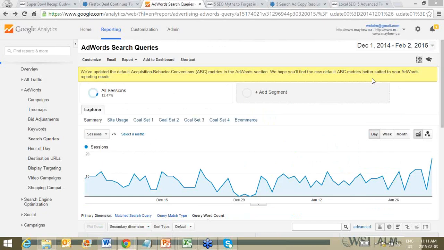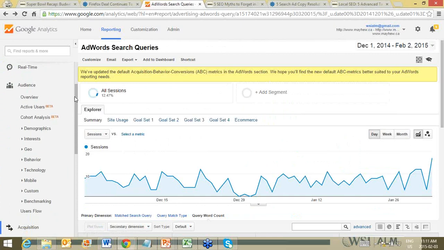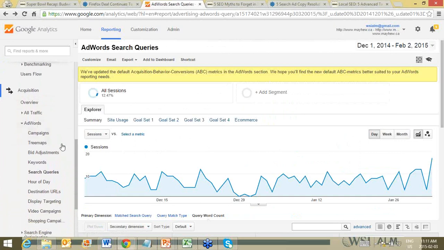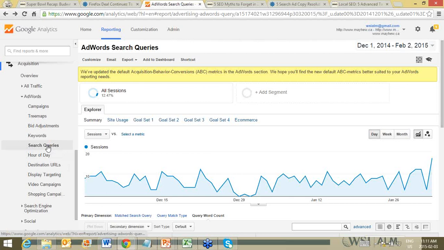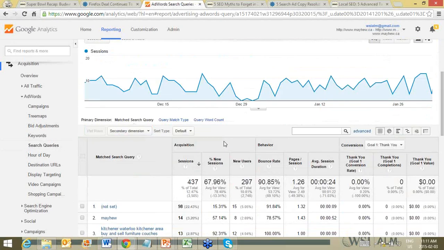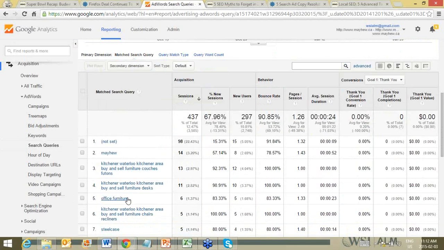So I'm going to share my screen in a second here. This is one of our clients that actually has both an SEO and an AdWords campaign. If you were to log into your Google Analytics and scroll down and look for Acquisition, under Acquisition you will see AdWords. Once you see AdWords, you click on AdWords, and then you go to Search Queries. You will then be able to start seeing some keywords, and you can have matched search queries, which pretty much tells you all the searches that are happening and clicks.